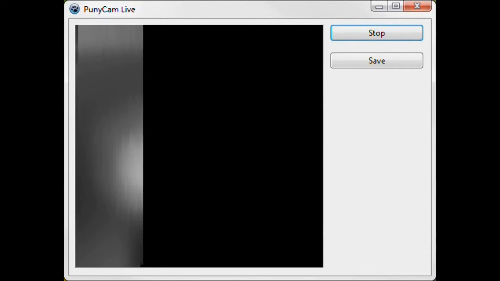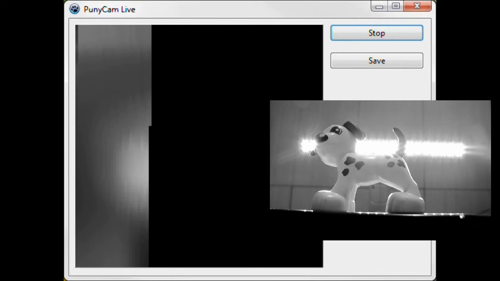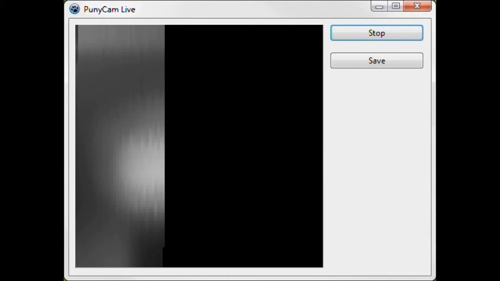The focus of the scene that's being scanned is this, a toy dog sitting on a large battery with strong LED lighting from the back. As you can see, the LDR is not extremely sensitive, so the light is not very bright in the final image.